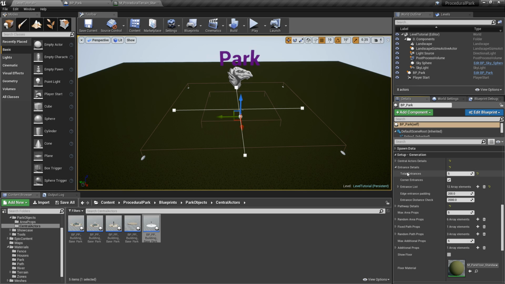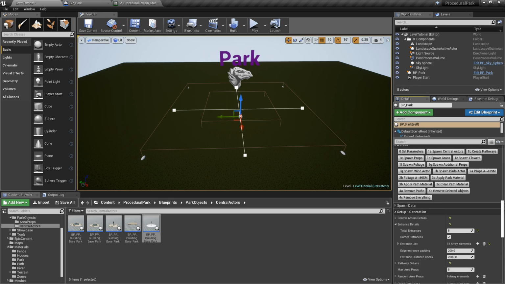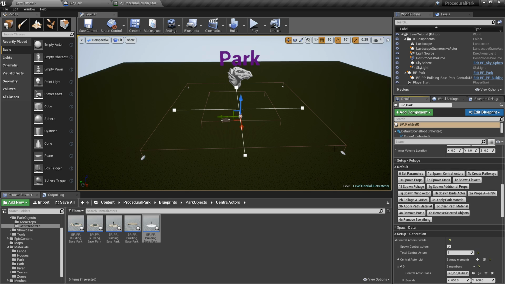So in this case, if we want to spawn 5 entrances, we will spawn 4 entrances, 1 on each corner, and then 1 additional entrance in a random location between the corner entrances. So the way this works is, if you have this selected, it'll first spawn 4 entrances in the corner, and then whatever's left, it'll pick a random side. In this case, let's say it picks this, and then after that, it'll pick a random location along the edge to spawn that entrance.